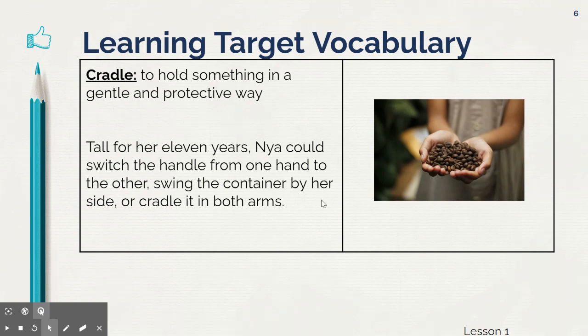So those are our vocabulary for this lesson. As you go through, you can always refer back to these words so that you can get a handle of them as you are reading for comprehension in this unit in A Long Walk to Water.